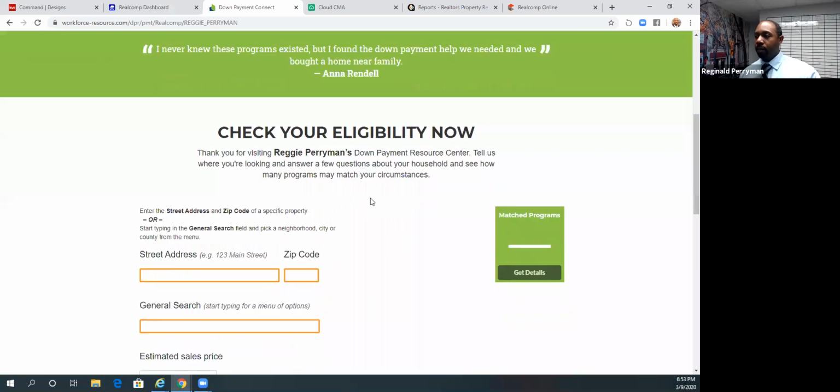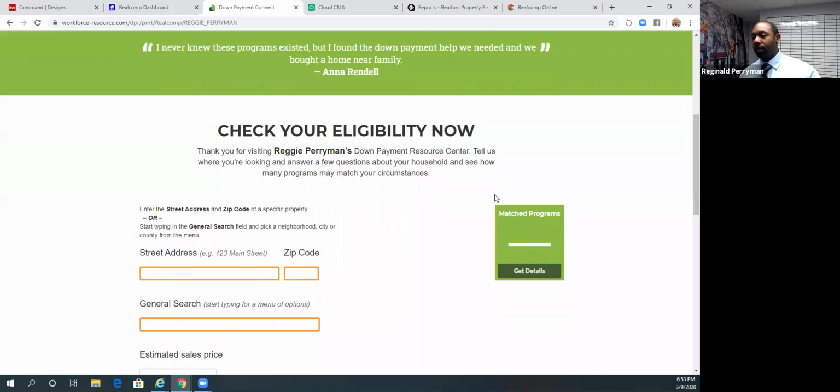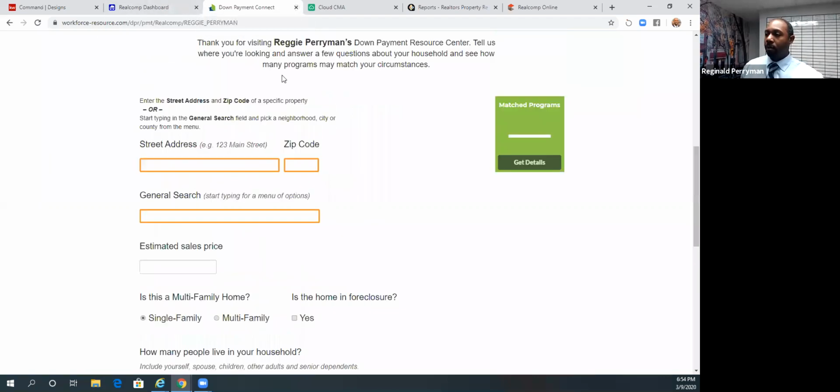This is basically a squeeze page, or rather a landing page. They're going to get a list of programs that are available in that county and city, because some cities have programs with down payment assistance. Some programs I've seen go up as far as $250,000. So again, MISTA is not the only program.